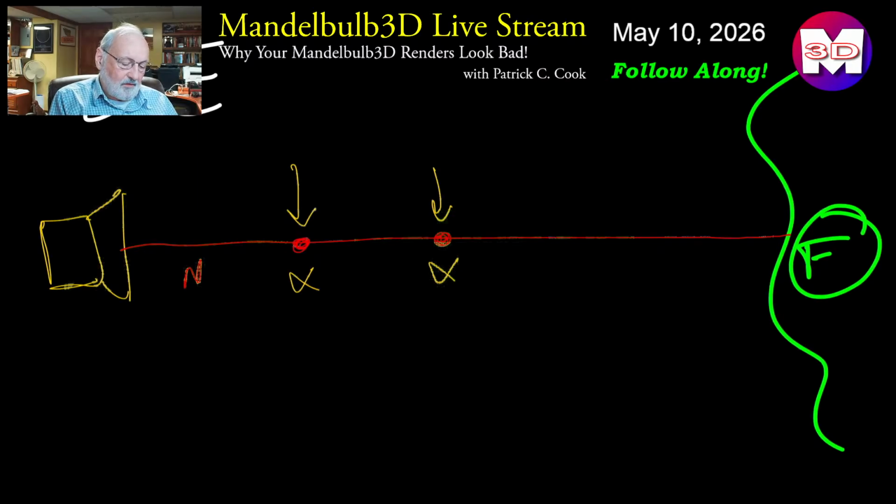Now, the process continues. Still no hit, so I'm going to do that. All right, did I hit anything at that sample? No, I didn't. So the process of ray marching very basically says: along the ray, do a sample. Did you hit anything? Yes or no? No. Do another sample. Did you hit anything? Yes or no? No. Do another sample.